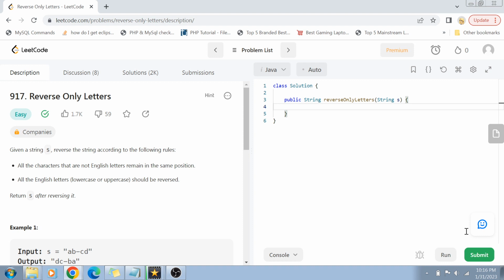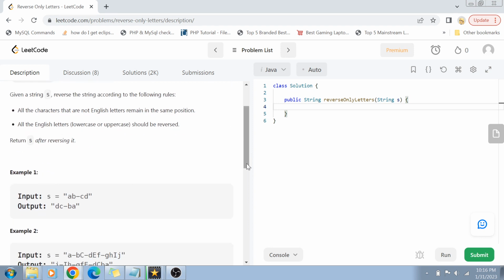This time guys, we are going to solve question number 917, Reverse Only Letters of Leetcode. Let's get started. So basically guys, the problem statement says that we are given a string and we want to reverse the string, but there are certain rules. First thing is that this string does not only contain English letters, it can have some non-English characters as well, and we only have to reverse those characters which are English letters.